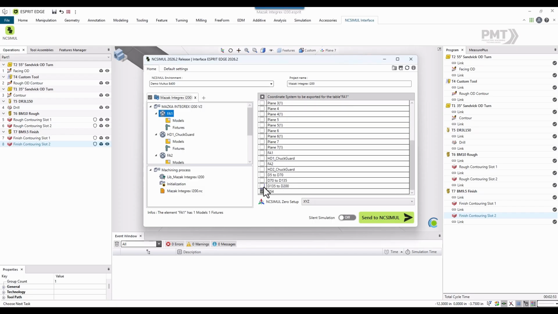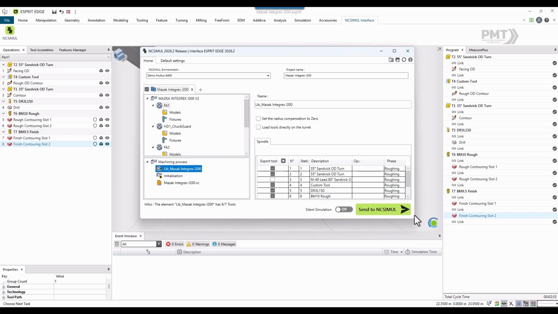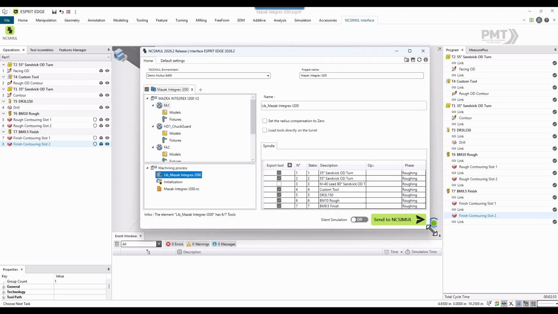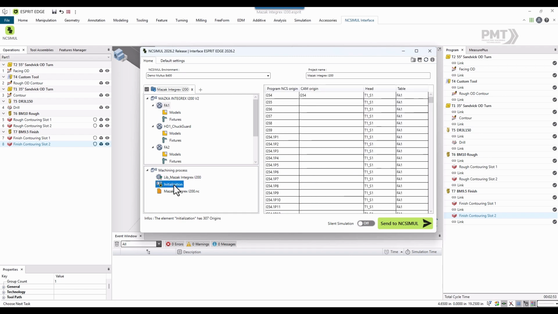For this example, we are using G54, and then looking at our tooling library. By default, it picks up the tools that we are using in our project. So these are all the tools that we are using. And if I want, I can export as many tools as I want. So let me just select the remaining tool as well.